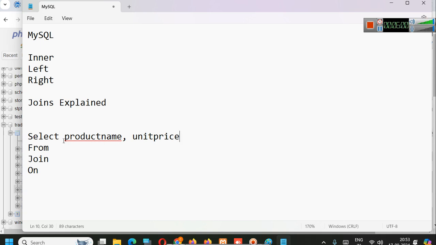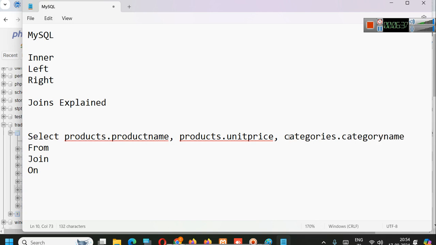But when you are joining two or more tables, you have to provide the name of that table. It's like you are selecting a property of a table. So you will write it like select products dot product name, products dot unit price, and categories dot category name. Do you get this?